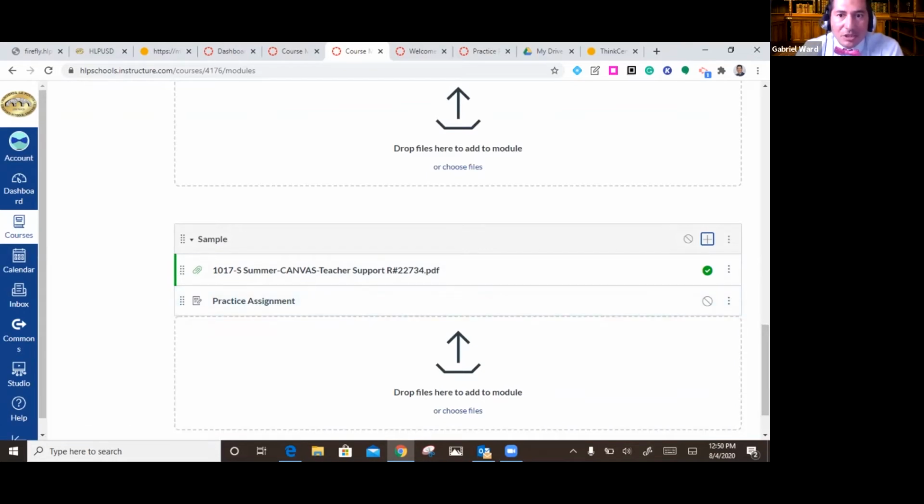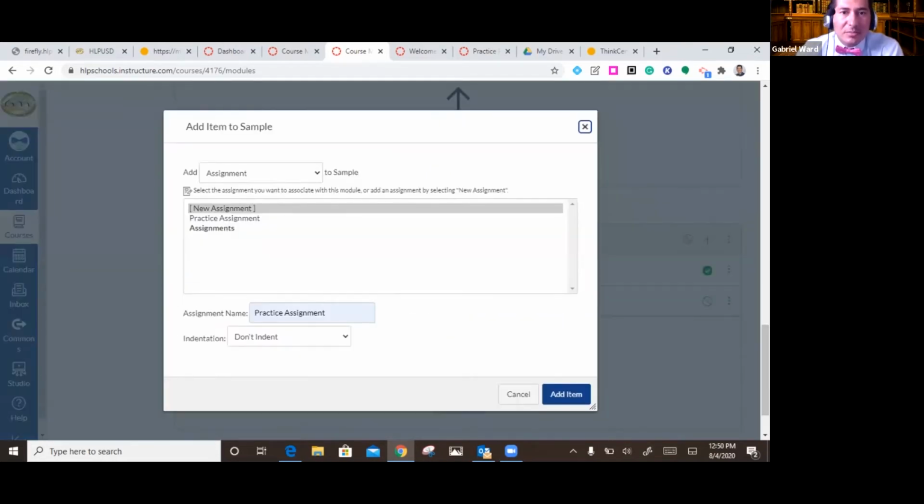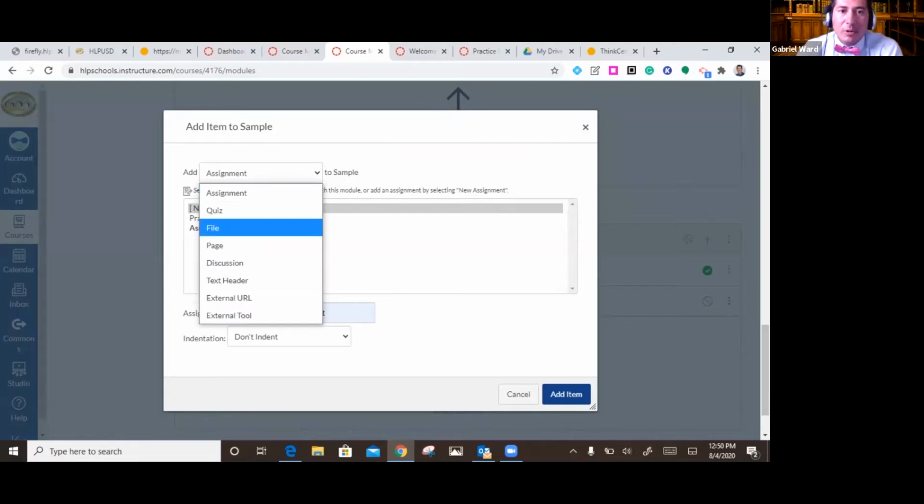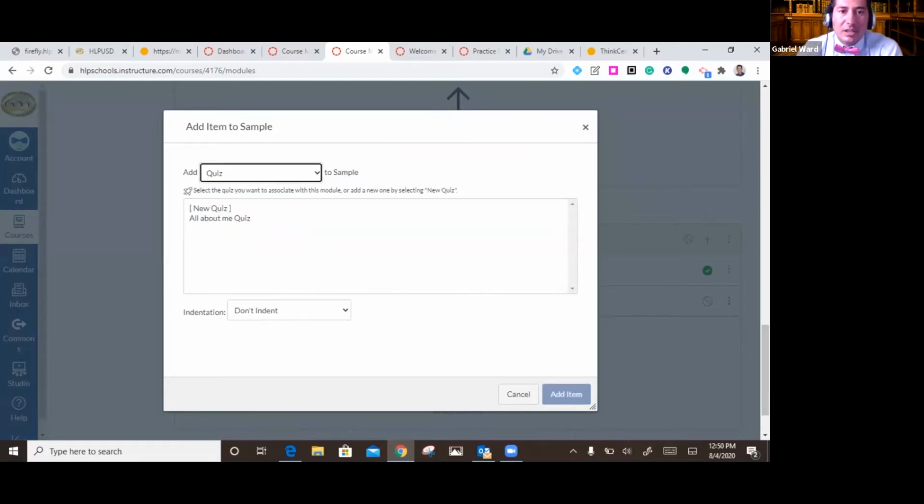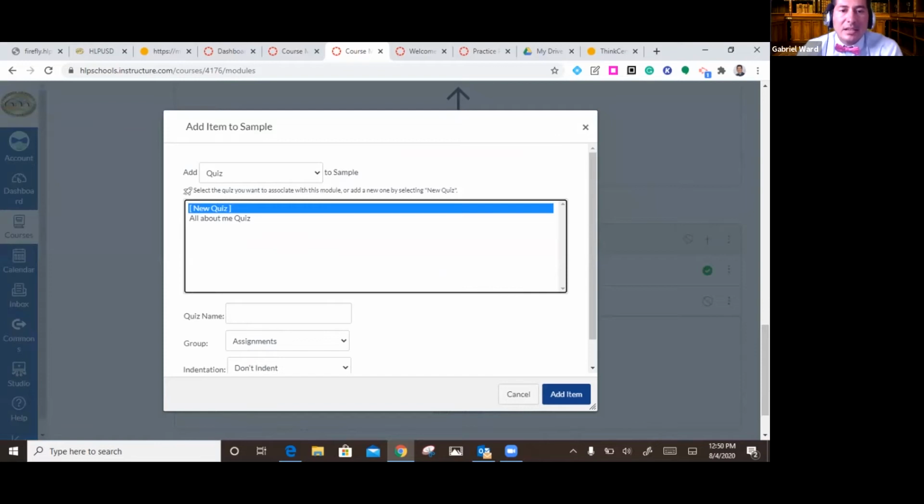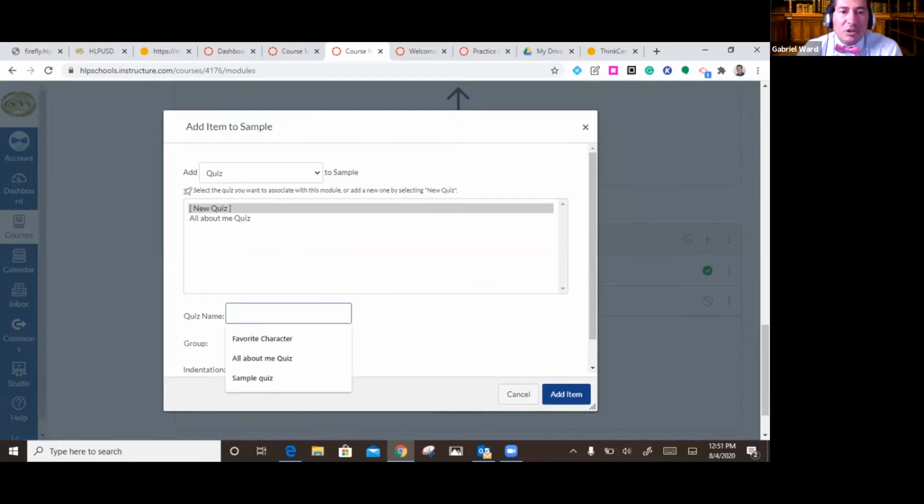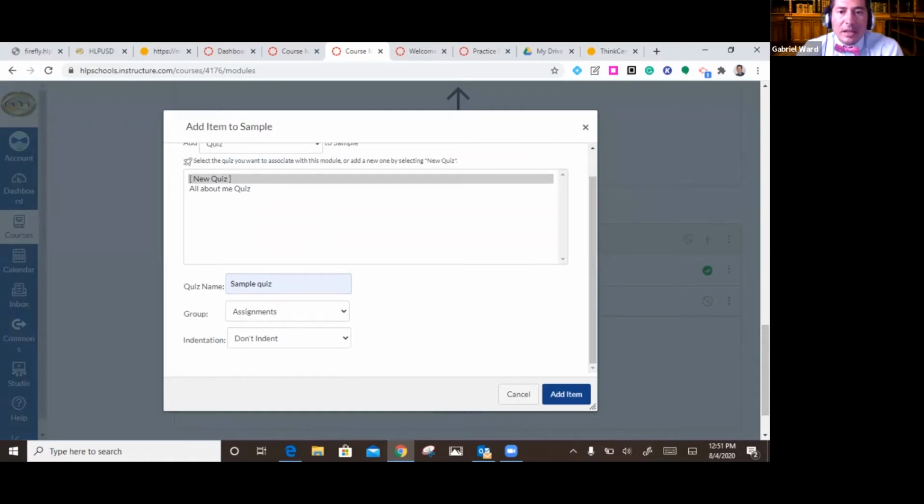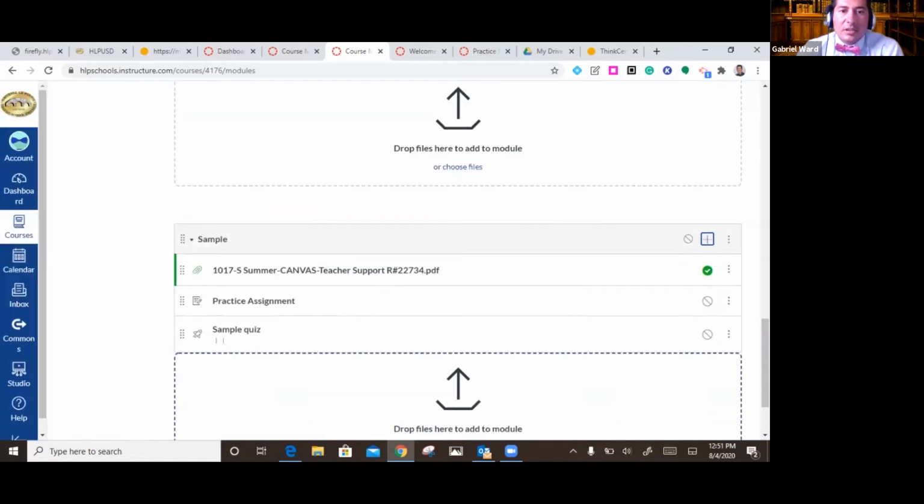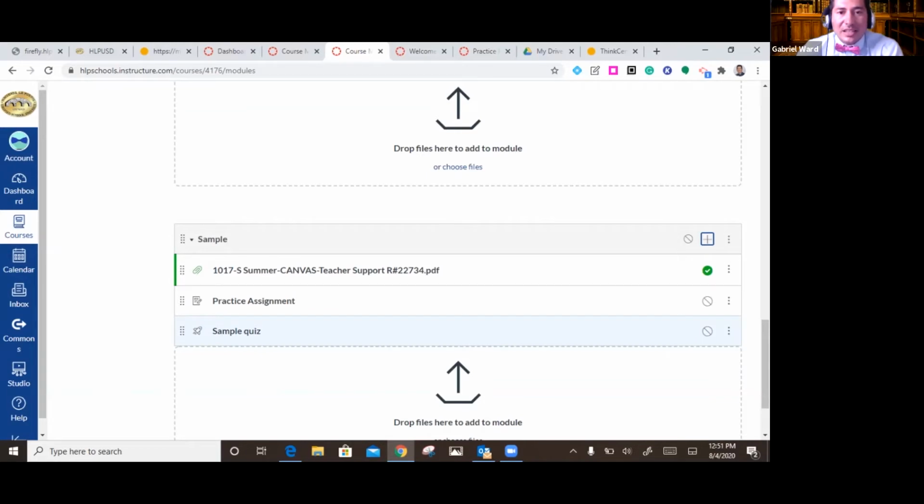You could click add module again, and you could click something different. Let's say, for example, this time I wanted to insert a quiz into my module. Same thing, come to the brackets, so that way you could insert any of your quiz names. So give it a title and add item. So what I'm doing is I'm just adding different things to the shell, if you will, of my module.